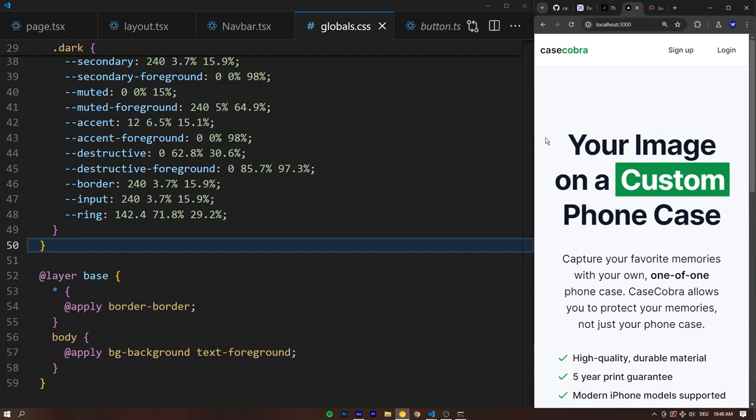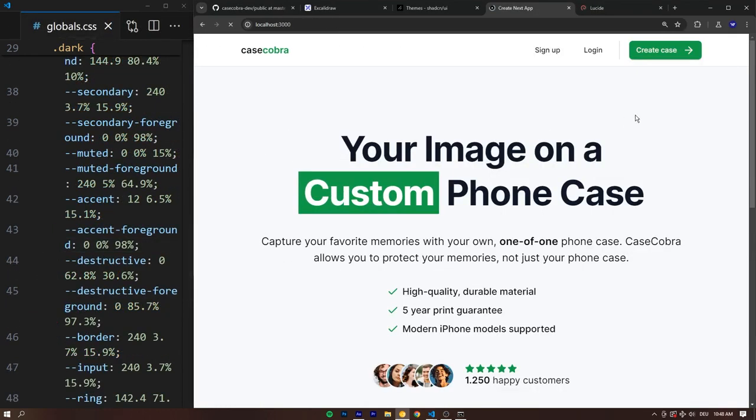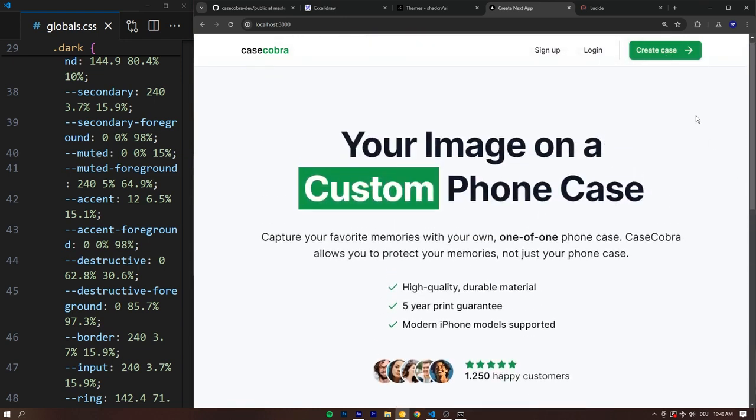If we now go back into our app and give this a bit more space, then we can see the default color for all the stuff has changed, for example, for the button. And that's just a really nice little feature of our UI library to make our app look that much nicer.